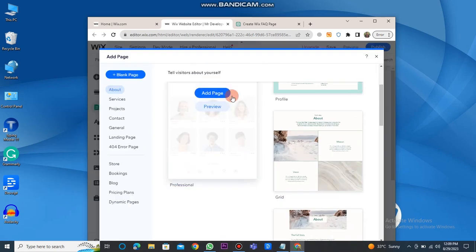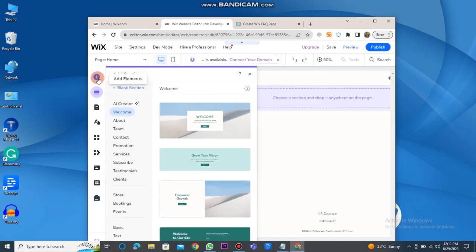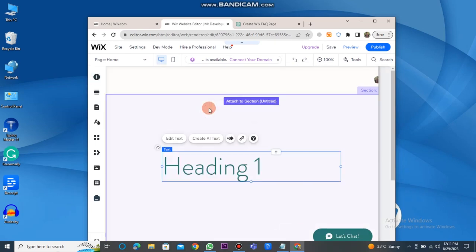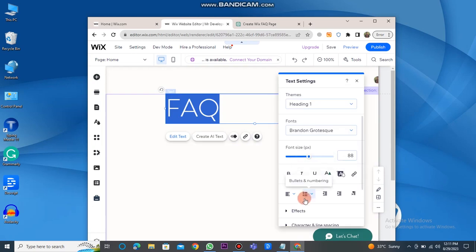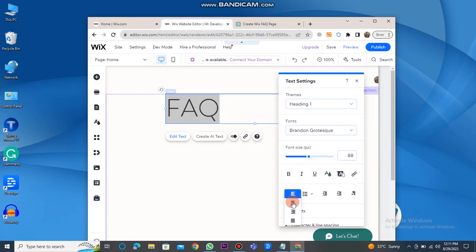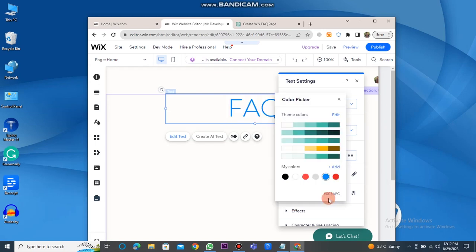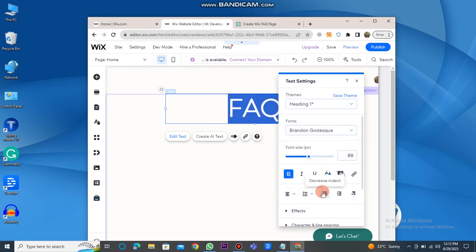Navigate to the Page button and select Add Page. With a page successfully added, click on the Add Elements button. Here, you can introduce a heading 1 element for the purpose of creating a prominent heading. You can insert text into the heading, align it to the center, adjust its color by clicking on the color option, select a desired color, bold the text, and even apply italics and underline formatting.